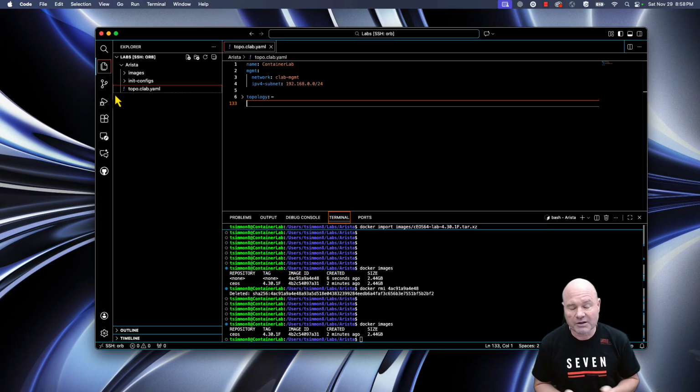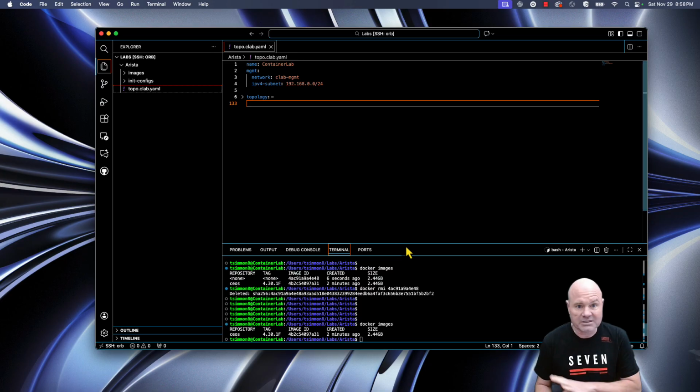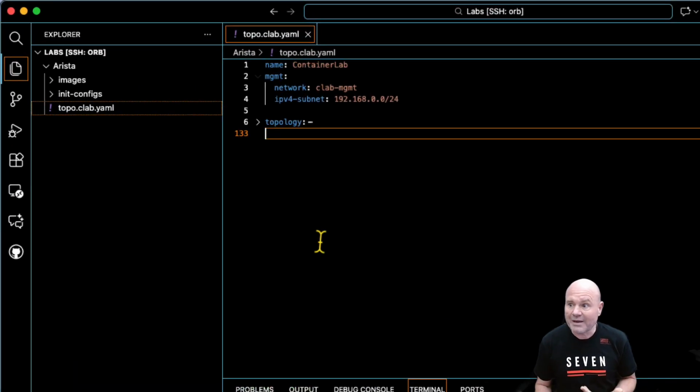And this video is specific to the ContainerLab topology file, and I'm calling it topo.clab.yaml. I'm going to minimize my terminal window here. This is the same terminal window that we just finished with in video 3 when we created our Docker image. But before we actually take those Docker images and have ContainerLab build, I want to make sure that you understand the file. So there's 3 main sections.